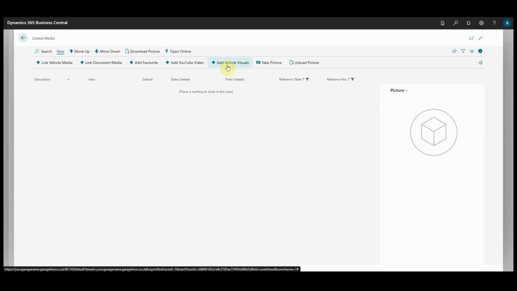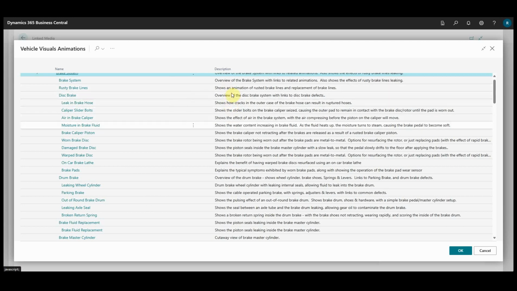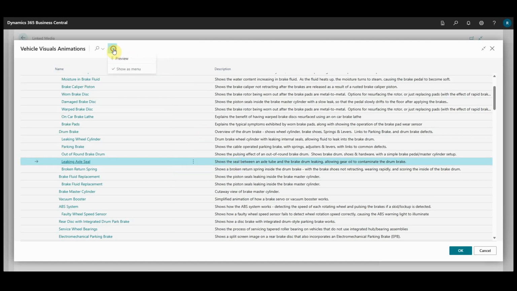The brake fluid change group at the top, if I click on media count and I click on add vehicle visuals, I'm presented with a list of more than 400 videos, each with a description explaining what happens. If I want to watch one of them, if I select the line, go to the three dots at the top and preview, it will open the video so that I can view it.